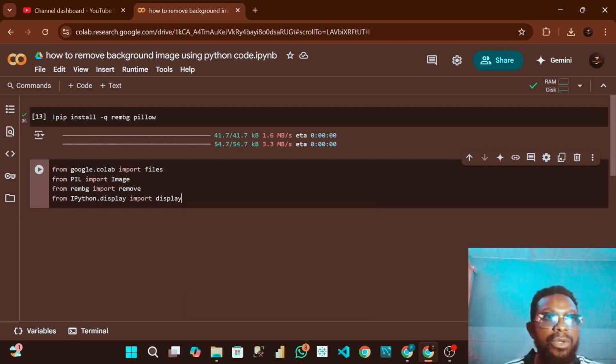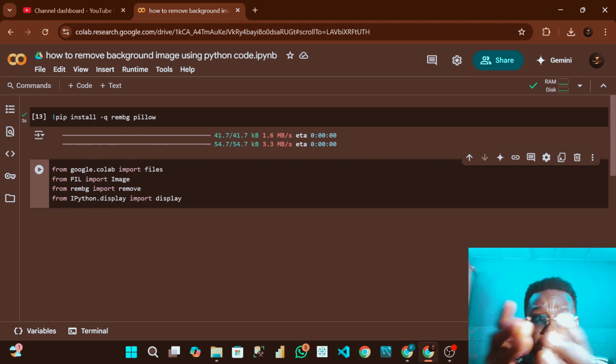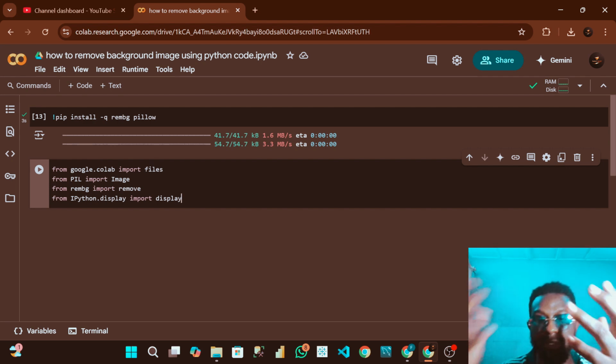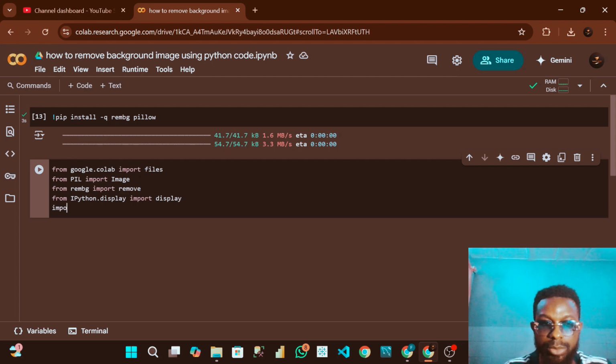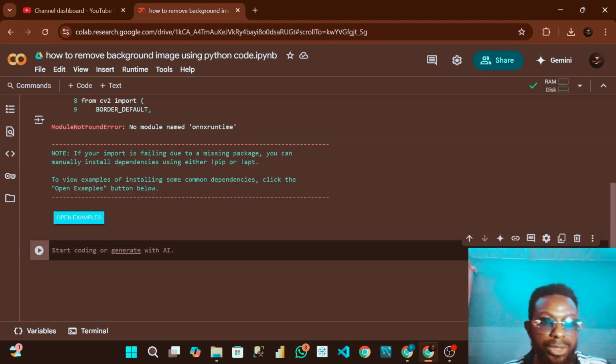Then another thing we have to import is for handling images by bytes, but this particular one is optional. So let's import it. Import io. So let's run this code.